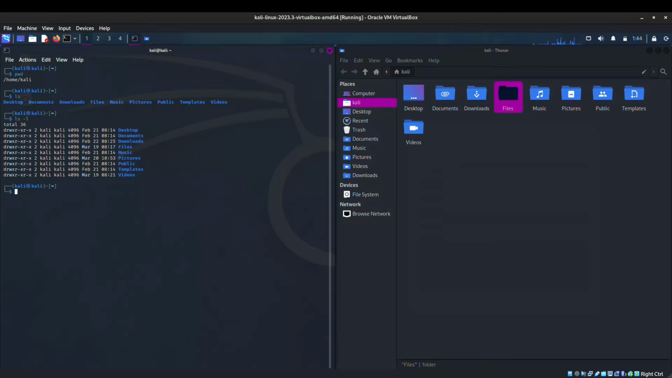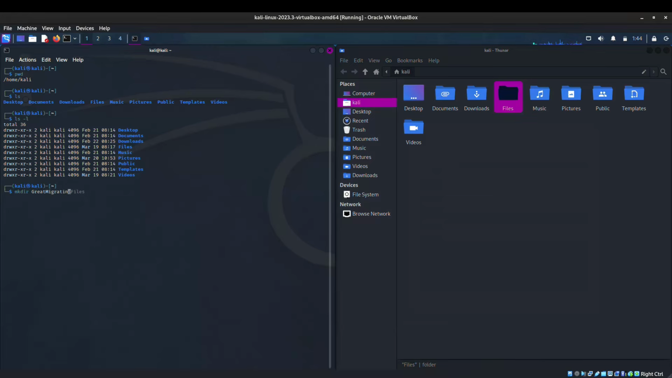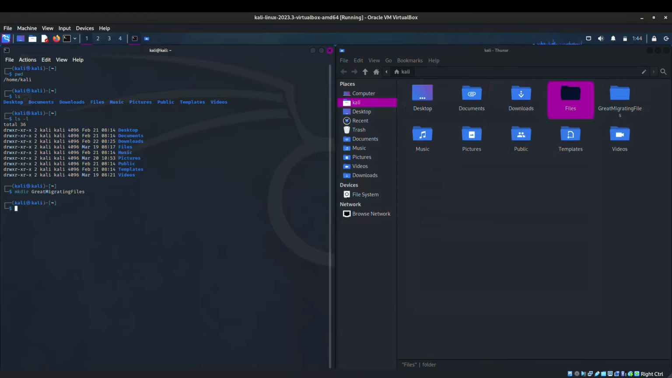Alright, enough chit chat with the GUI. Let's get back to flexing our terminal muscles. Next mission, folder creation. For this, we'll use the mkdir command, which unlike some other commands we've seen, actually makes perfect sense. It literally means make directory. No weird acronyms, no hidden meanings, just pure, unadulterated folder creation awesomeness. And look what happens. Just like magic, the GUI updates with our brand new folder, Great Migrating Files.